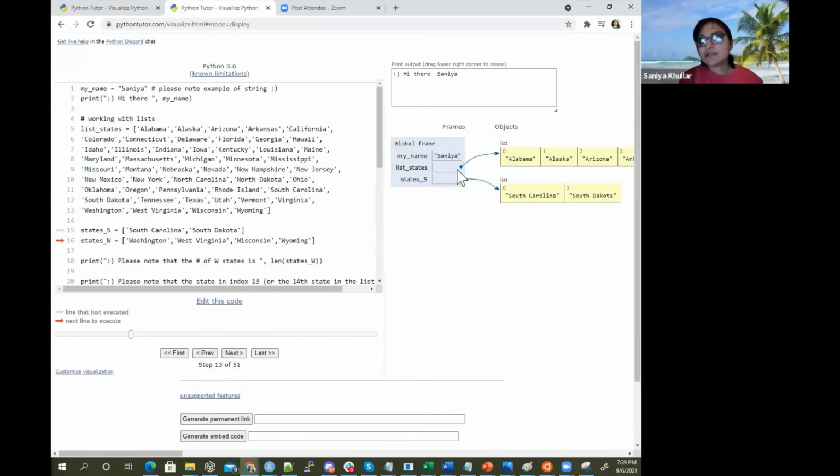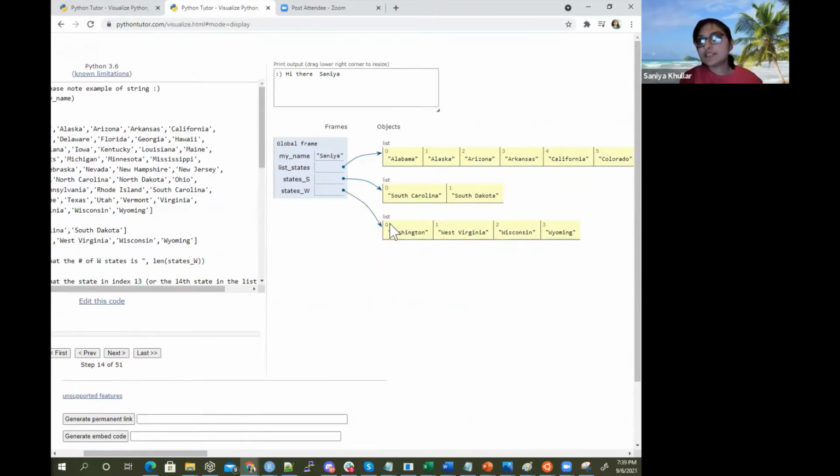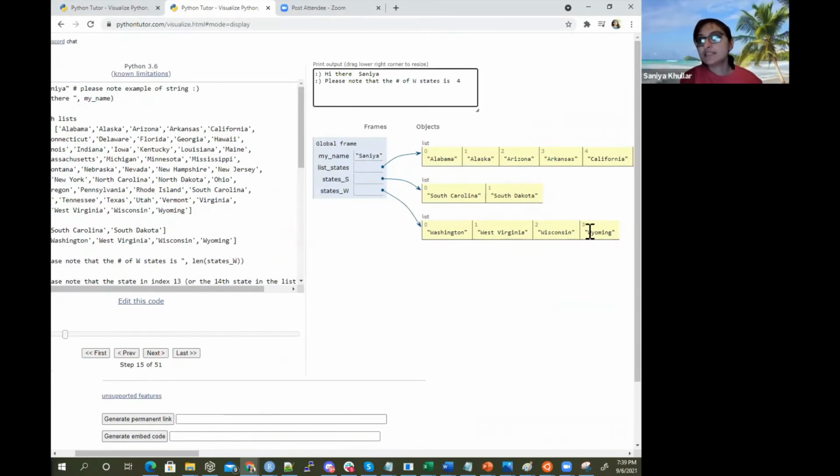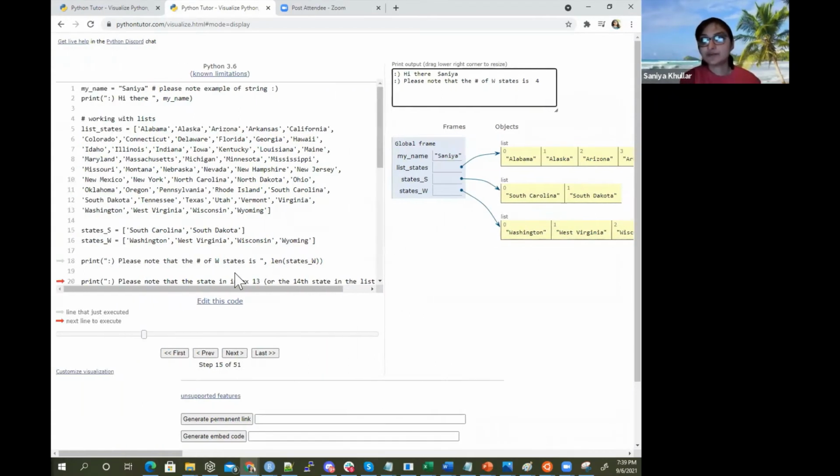So this one is just showing the list of states, and this one is states that begin with an S. So you can just see how the numbering works. This is 0, this is 1, this length is 2. This length happens to be 49 because we're missing 1. States with W is going to be 0, 1, 2, 3. This is really helpful. So the length of the number of W states is 4. We can start here, 1, 2, 3, 4. So 4 W states, and that's what length will show you.